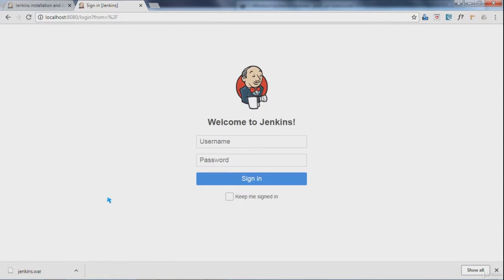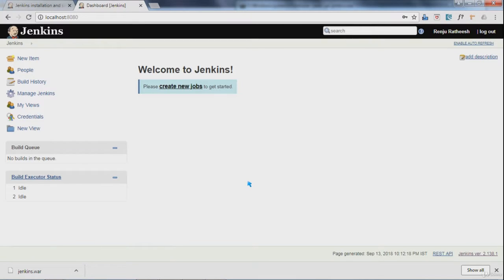The browser has also automatically refreshed and has taken us back to the authentication page. Let me enter the username and password that we had set up earlier and click on sign in. This should take us to the Jenkins dashboard page. So that's how you start and stop your Jenkins server.